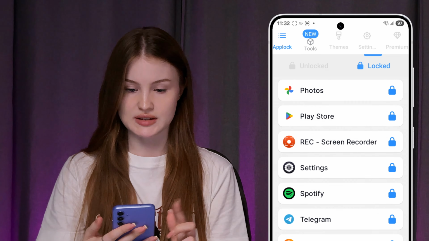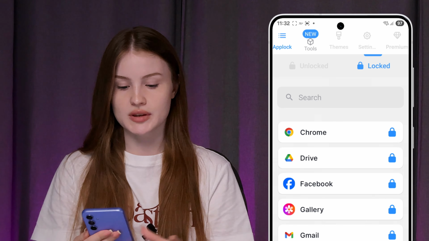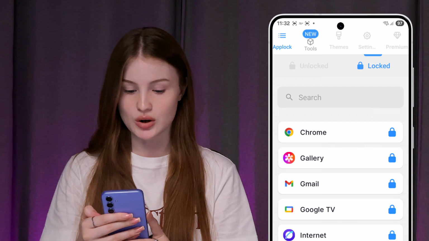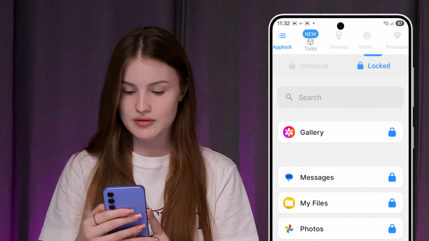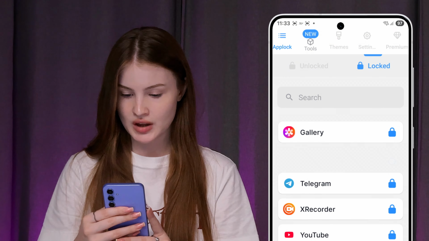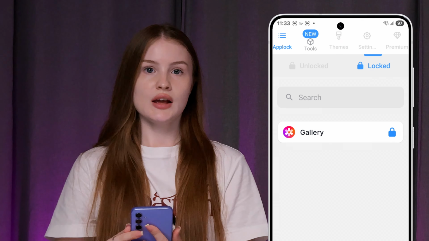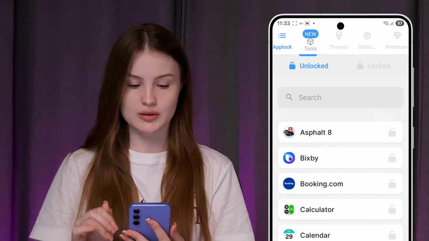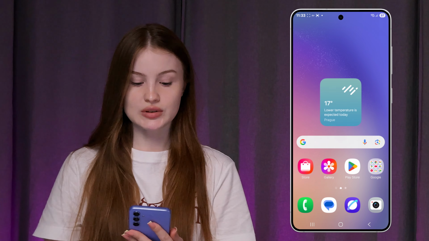For example, this is my list of locked apps right now. If you want to unlock something from here, just tap on the app and it will be moved to the unlocked tab. Let's just leave the gallery locked and everything else I'm going to unlock just by tapping on the app or on the lock icon. It doesn't really matter. And now I have gallery locked with the help of PIN code, and these are my unlocked apps.